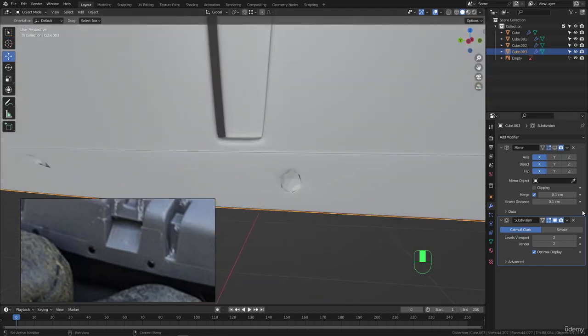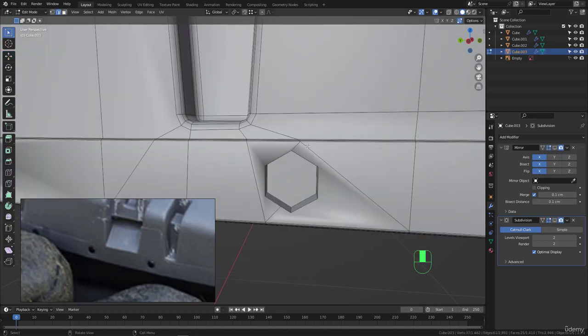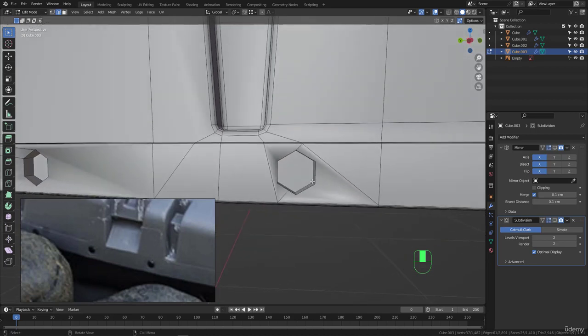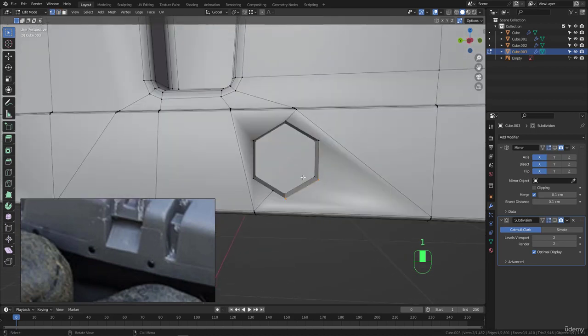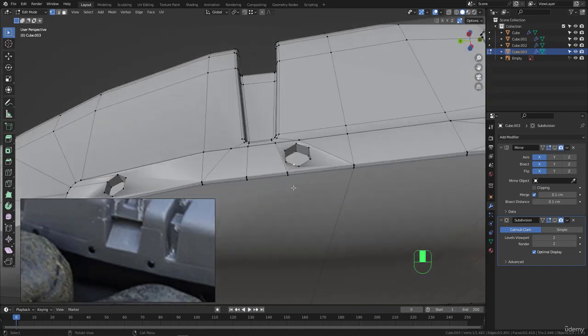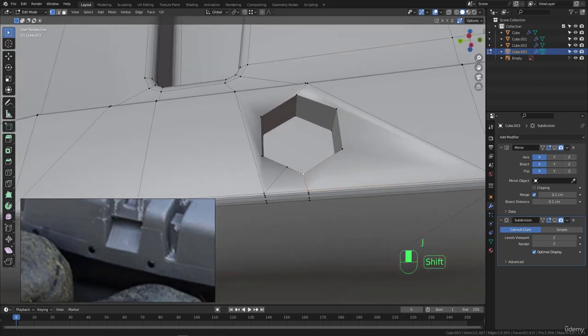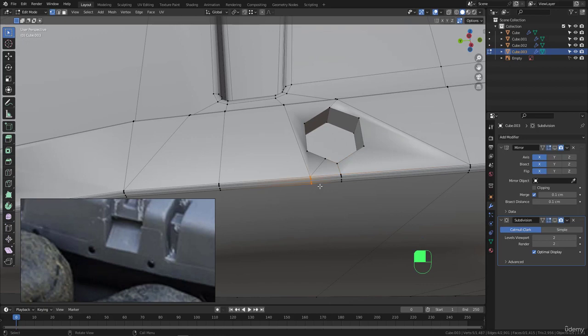Alright, let's go to the third one. Turn off subdivision surface, and let's see what we can do here. Alright, let's go to the vertex mode and see how can we fix that. Maybe we can add an edge right here. We can hit K to make a connection now. And maybe we can slide those just a little bit right here.